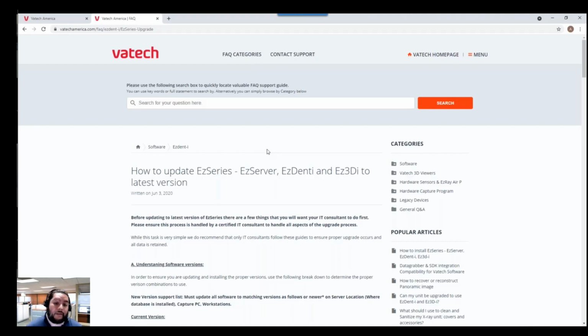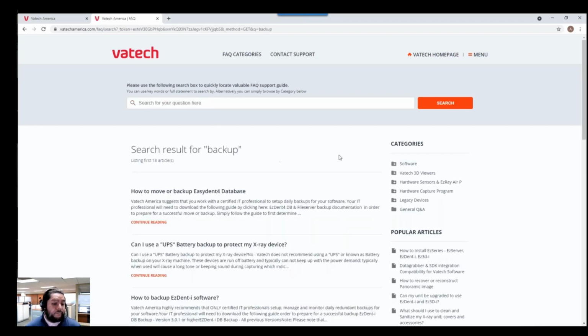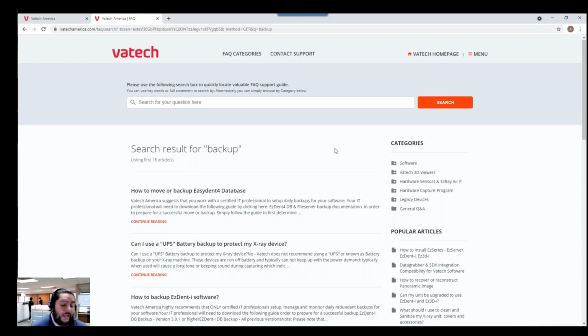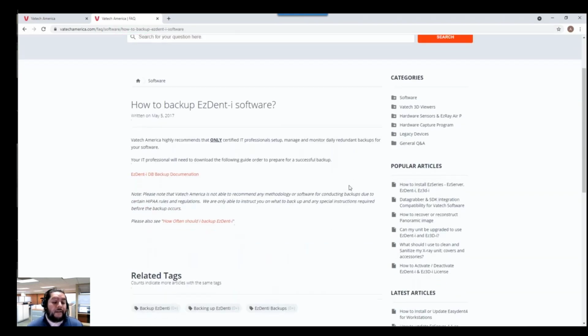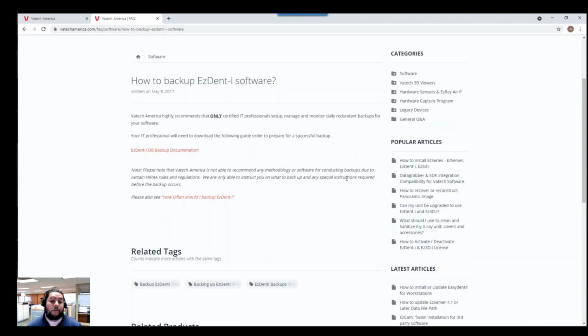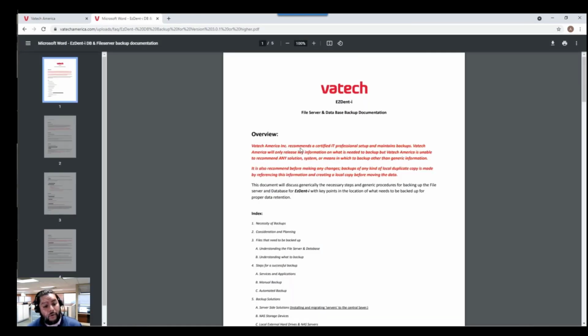So similarly to the FAQ guide that we pulled up from the Easy series, we have one for backup documentation. If in the search bar you type in backup and click search, you'll have a couple of articles that come up. The third article, how to back up Easy Dent Eye software, is going to show your IT provider and the end user exactly what needs to be done in order to create a sustainable working backup for your data. So go ahead and click on that Easy Dent Eye DB backup documentation link, and this will pull up a PDF file for you.